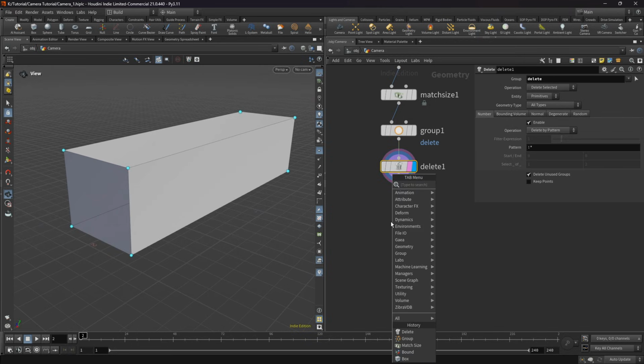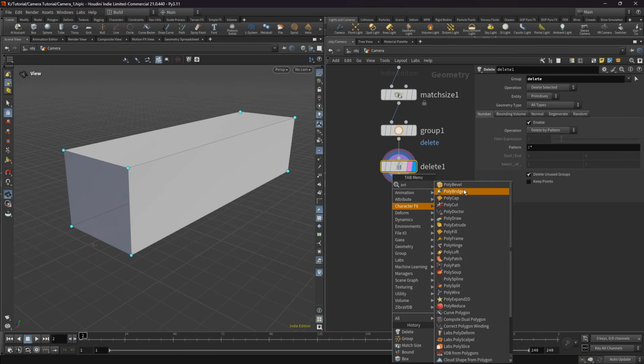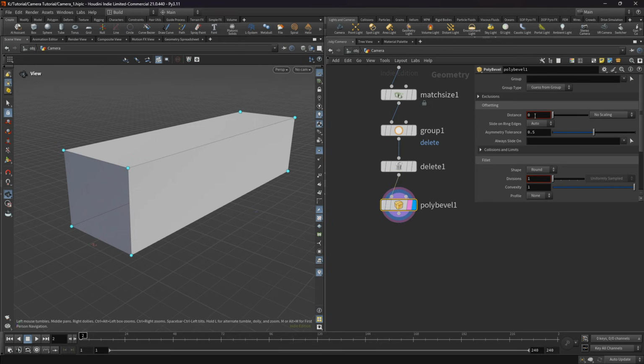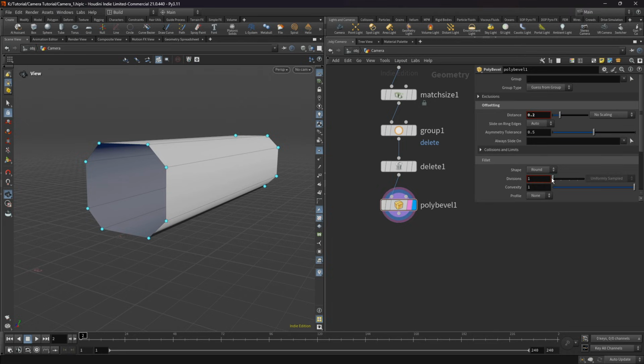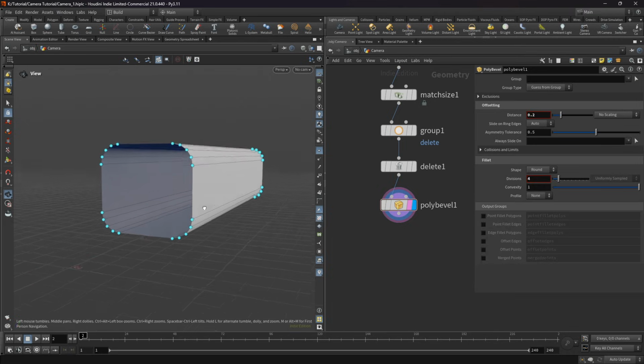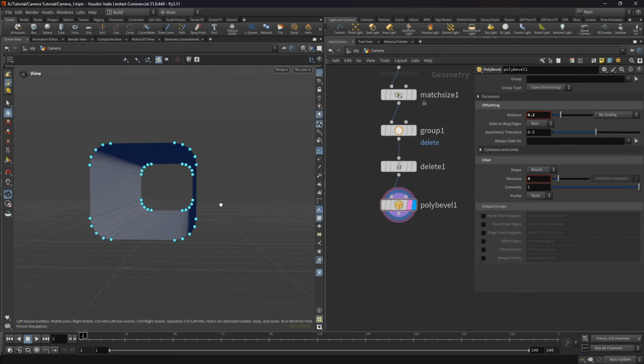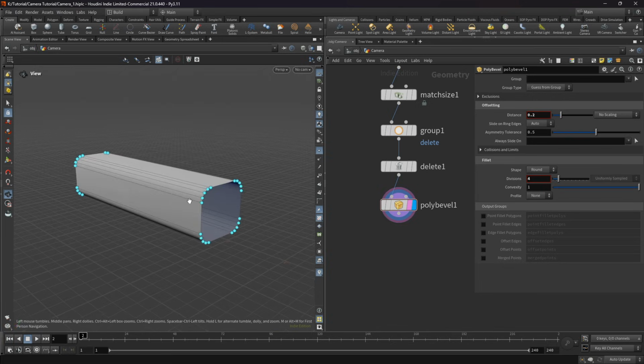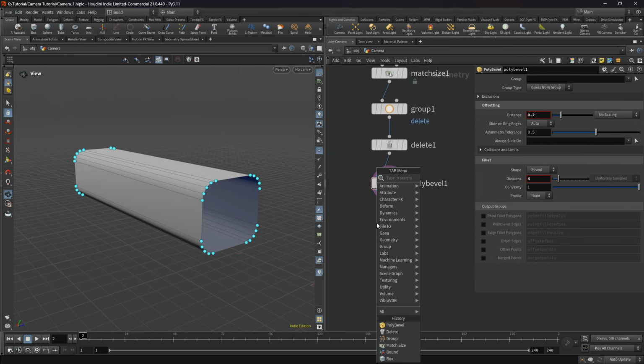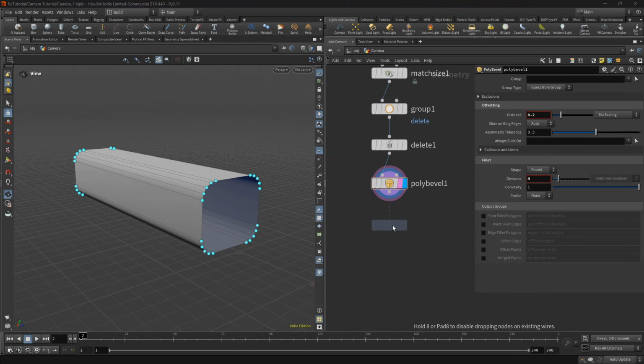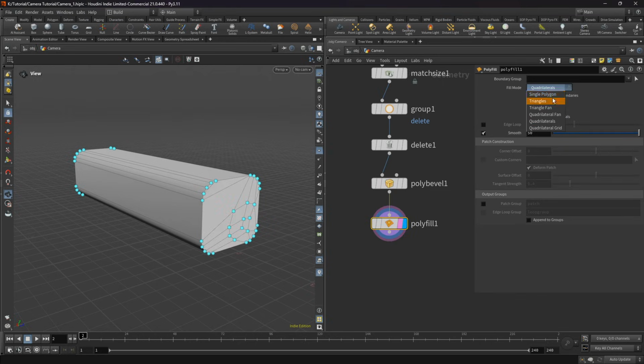Now we will add smooth rounded edges to the geometry. So let's add the poly bevel. For distance let's set 0.2. Next, divisions let's set to 4. Now let's continue. We will fill these holes created by the deleted geometry. So let's add the polyfill. Let's set single polygon.